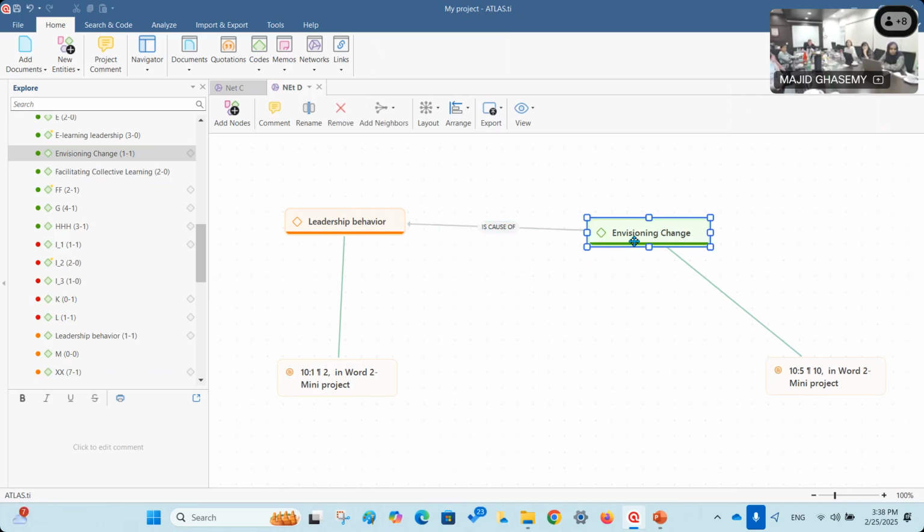Or you can even reverse the linkage. Just look at this. This one is the cause of this. Now I select this, right click on that and reverse it. Now this one is a cause of this. So you can also change the relationships between the codes as well.